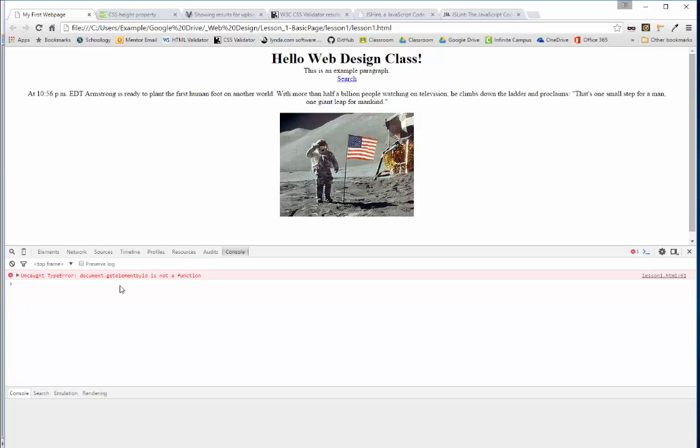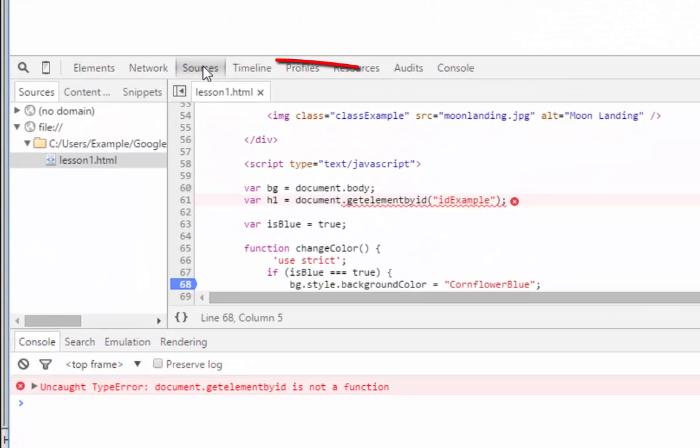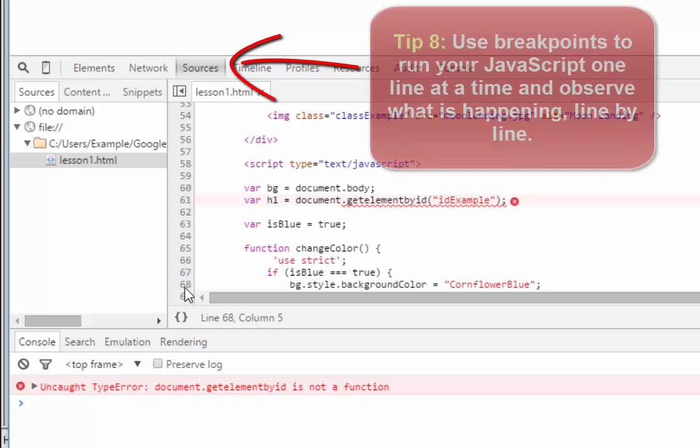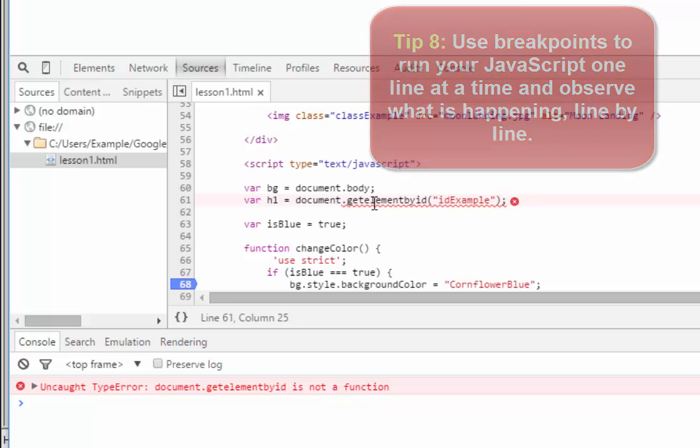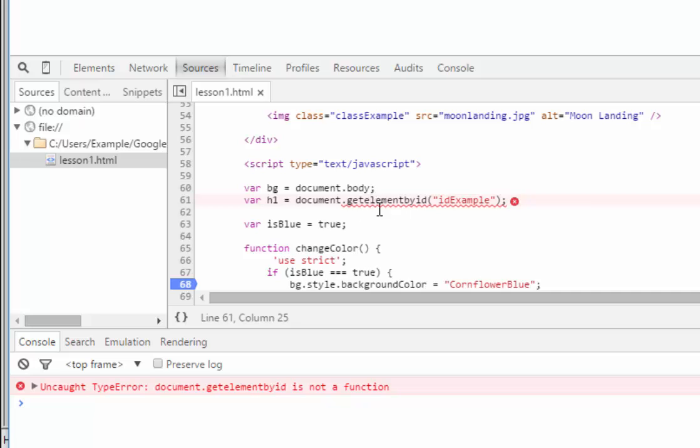If I didn't know what to do, another place I would go is to sources. And then I would put in these things like breakpoints. Now here I have a breakpoint on line 68. All I have to do is click it and it highlights it. And here's where I could see how it has the squiggly line up above. I can fix that and keep debugging. But let me get back to breakpoints here.